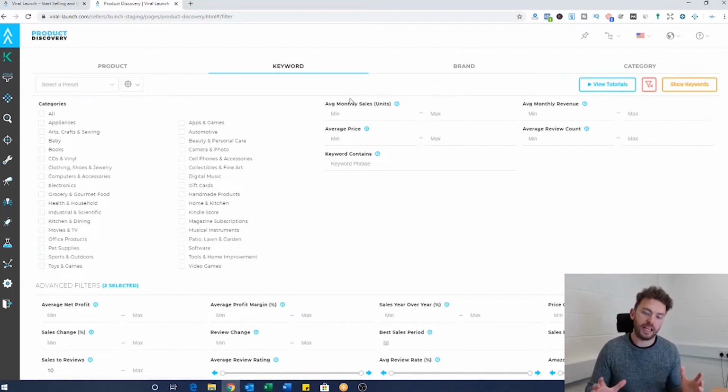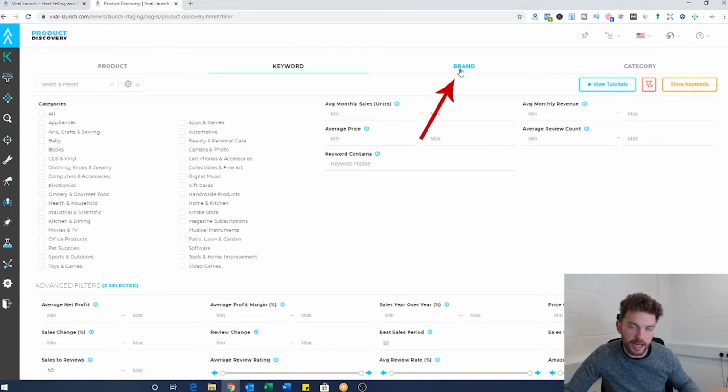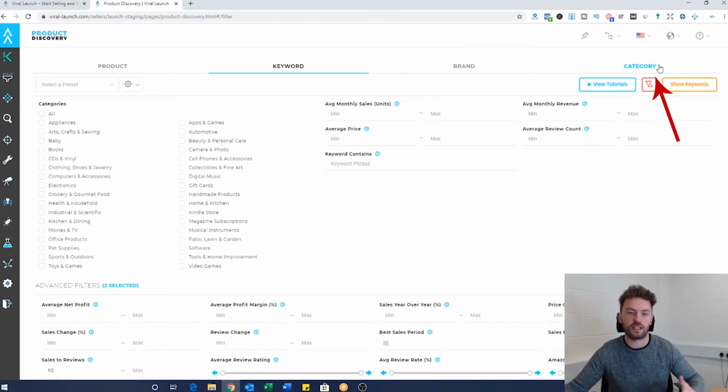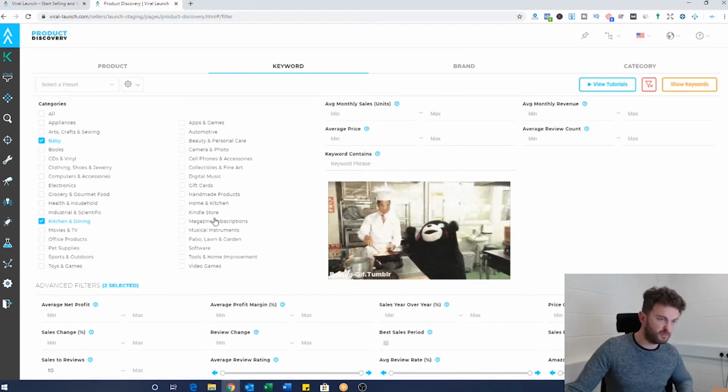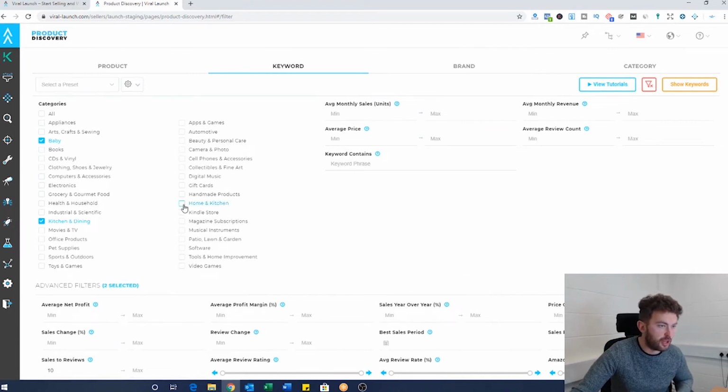We're looking at keywords and topics and niches that have an opportunity rather than limiting ourselves on an ASIN by ASIN basis. I won't go into these other tools because they're a little bit more advanced, but brand basically helps you find successful brands that you can emulate, and category helps you find successful and sort of hidden subcategories with lots of opportunity that you can take advantage of. So let's set some filters. Now, let's assume for this, we're only interested in selling products in the baby, kitchen and dining, home and kitchen.